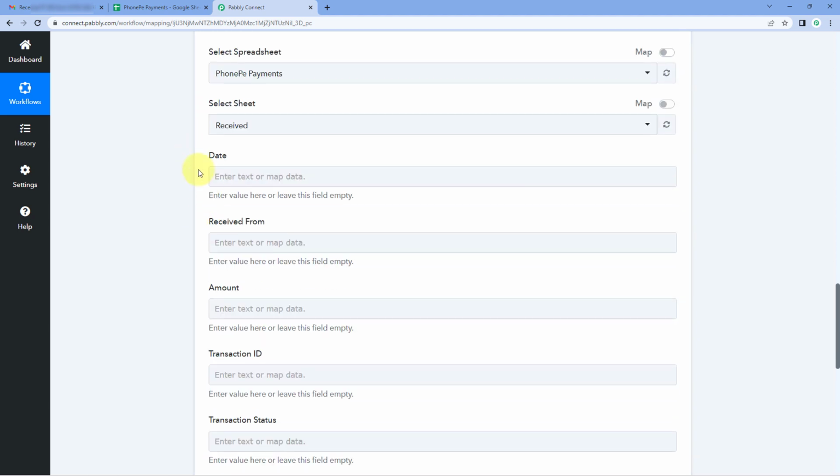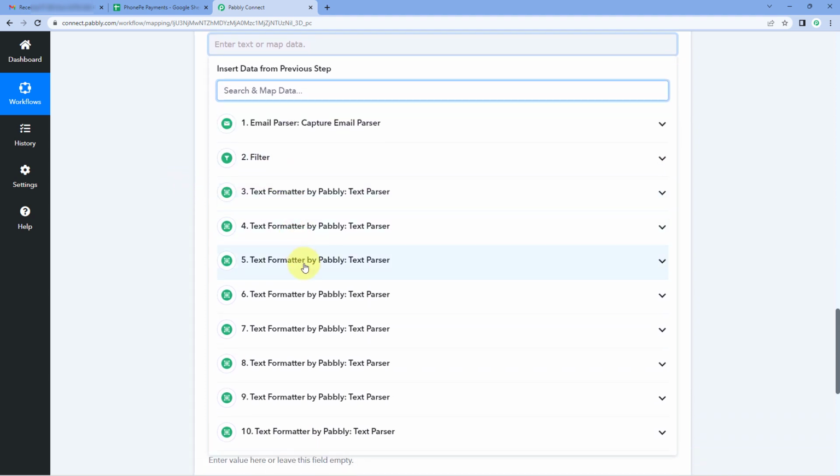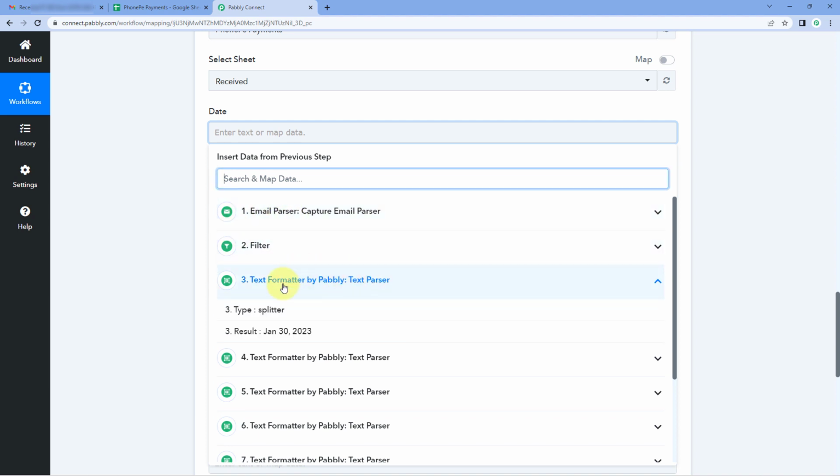So guys, using text parser, we have actually extracted all the details from the email. And now what we have to do, we have to basically one by one map these details into their respective fields. And guys, the process of mapping is very simple. Simply click on this field, and from the drop down here you can see a list of all the responses which we have received from previous step. Out of all of these responses, using text parser, we have extracted the date of the payment.